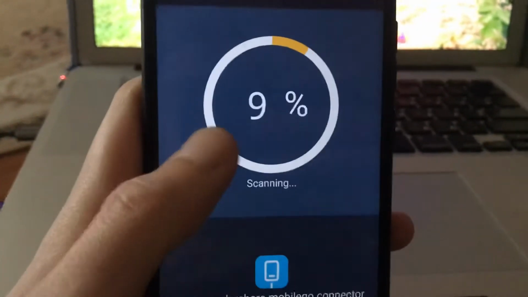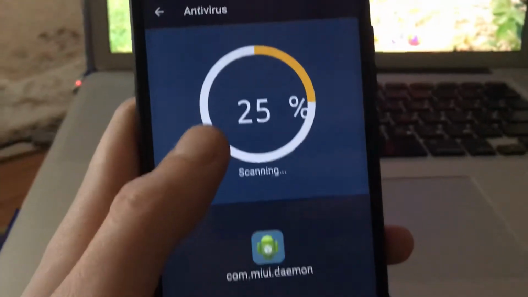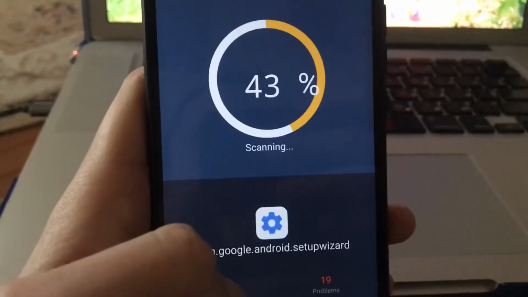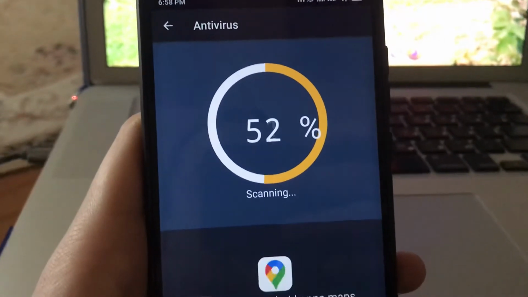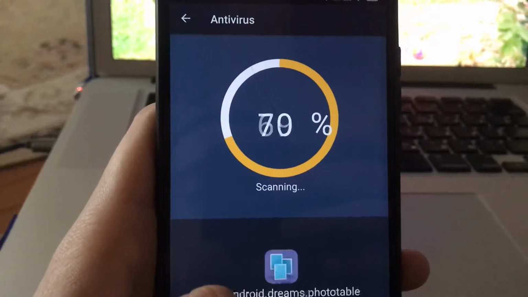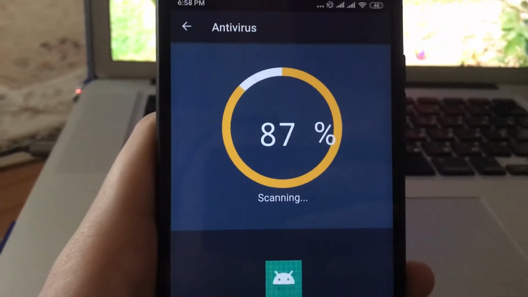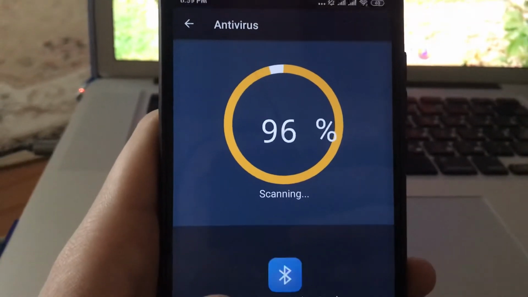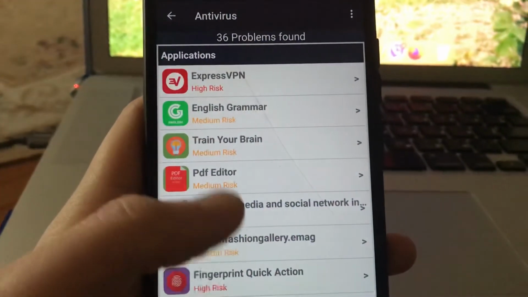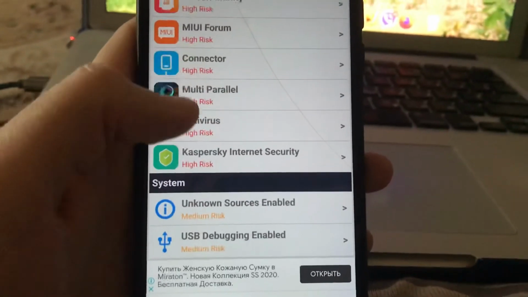Here you can see that it also does not take so much time, because now we have 15% finished, 20, and it shows us what files it has already checked. So here you can see all checked files.